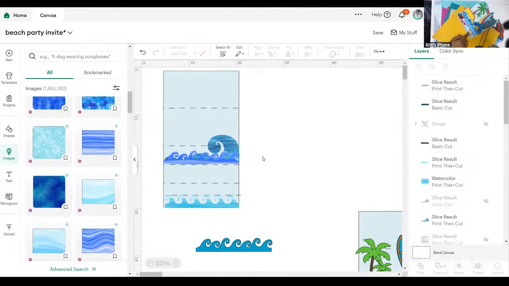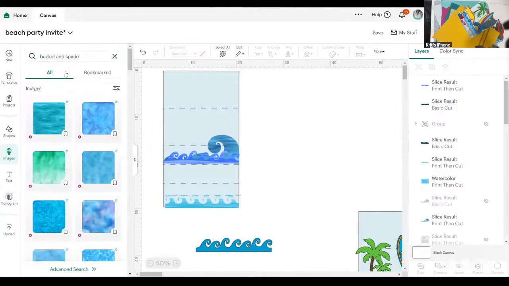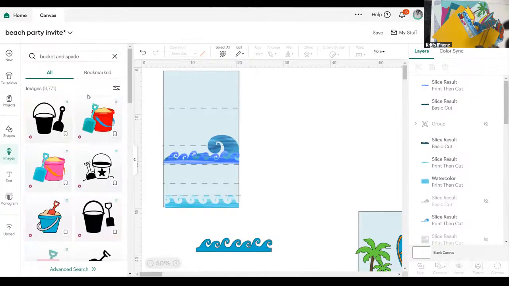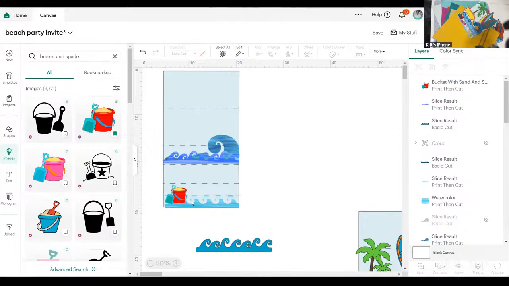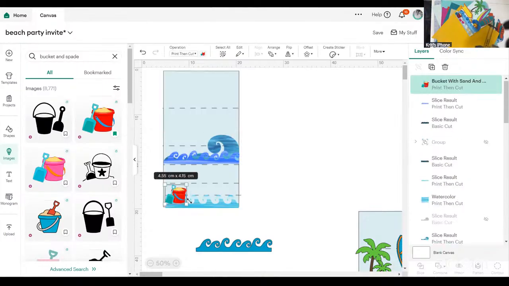Now for a beach theme party, we can include all the beach elements. So I will write a bucket and a spade. Here, this is the one, bucket and spade. You can resize, place it here. It should not be too big because we have to fold this layer like this. I'm using it 3 centimeter here. So I can set it not too big, not too small. It should be coming here.